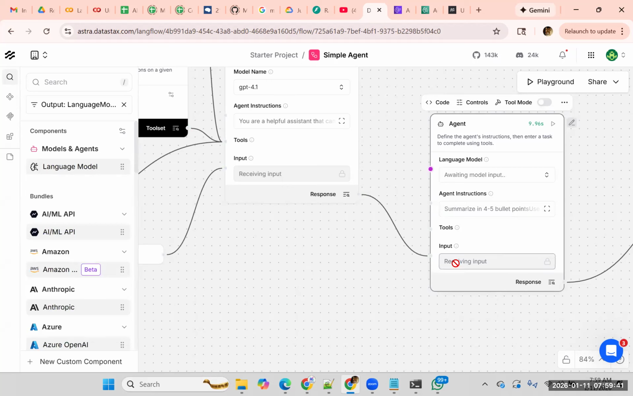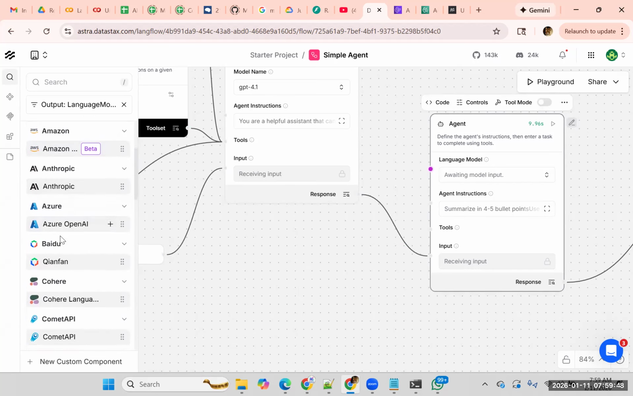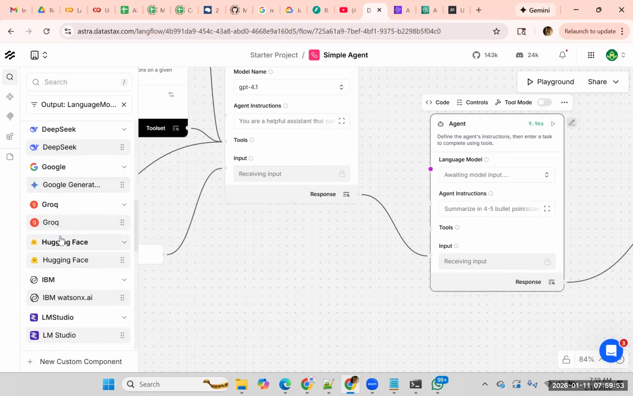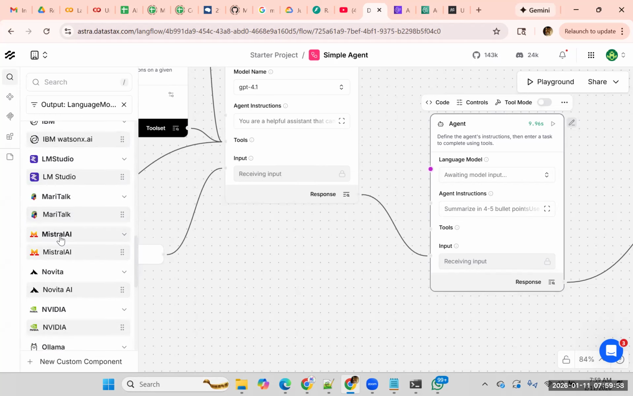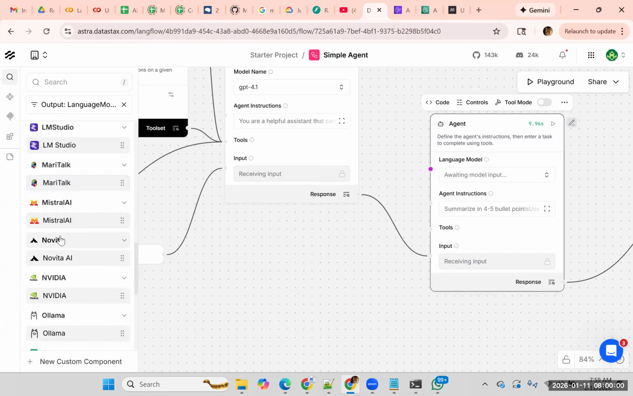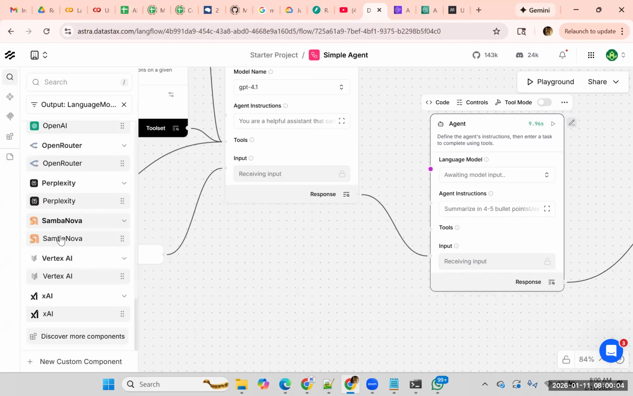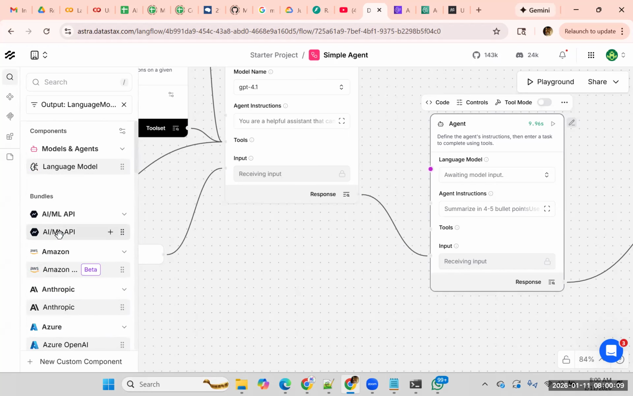So here, see here, all the bundles. You can see Amazon, Anthropic, Azure, Baidu, Cohere, Comet, DeepSeek, Grok. As far as I have seen from the platforms, this is the most extensive that it supports from the no-code perspective. NVIDIA, Ollama, OpenAI, Perplexity. So there are so many bundles that you can add and use here. You can customize, you can add.